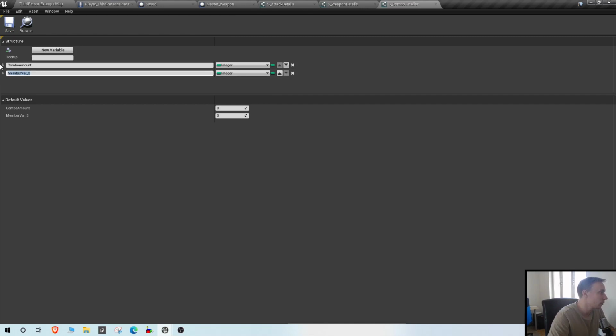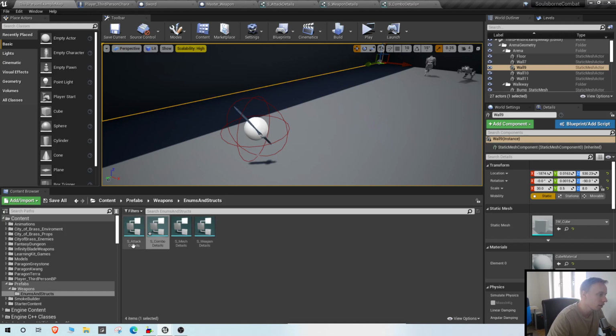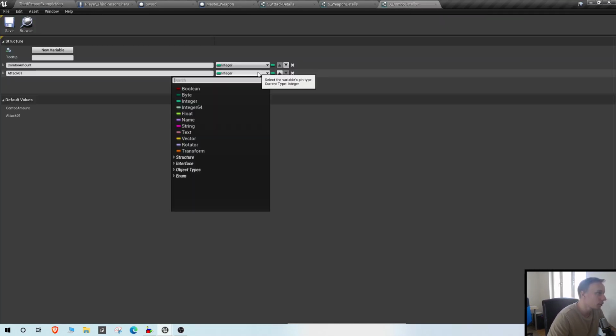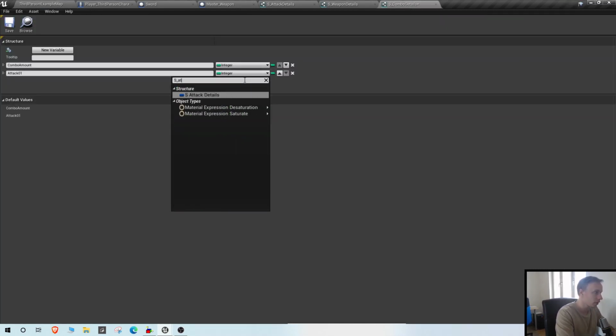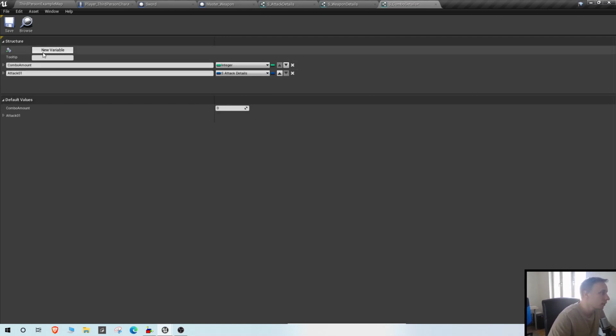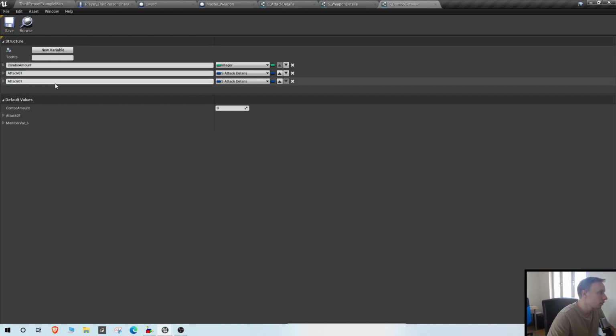We're going to do attack 01. And attack 01 is an instance of the attack details. So what we want to do here is type S_AttackDetails. And the same for attack 02. And right now I'm only using 2 animations, but you can obviously do as many as you want.